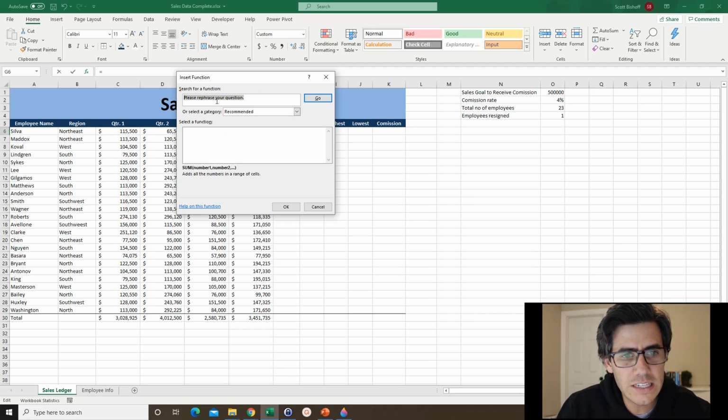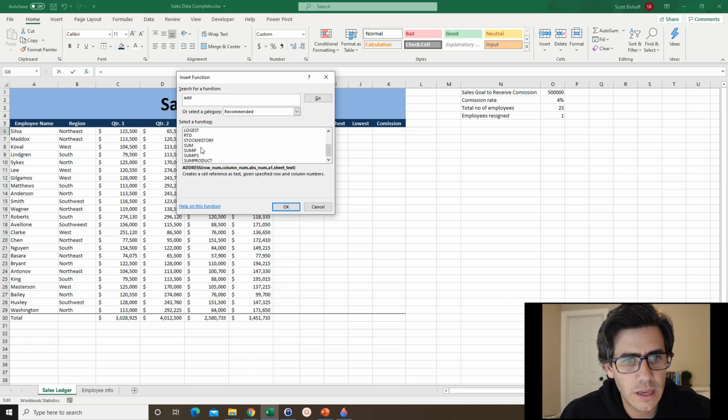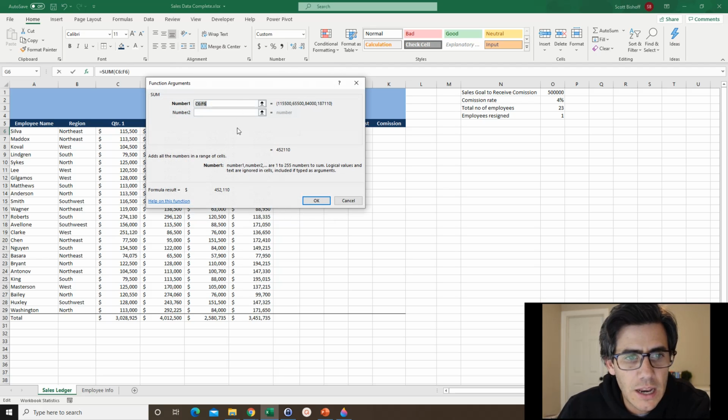Oh, so this actually didn't find what I was looking for. So let's just type in add. Did that work? Yeah. So when I type in add, here's a list of all the things that it might have to do with. And in there is sum. So I could type in sum. If I click OK, now we get this prompt.